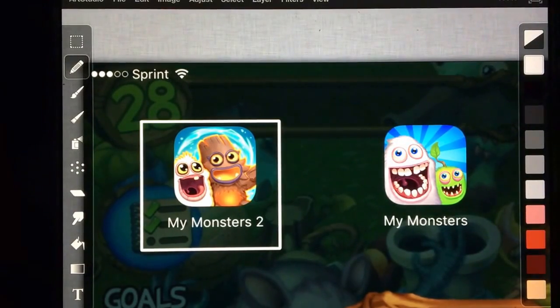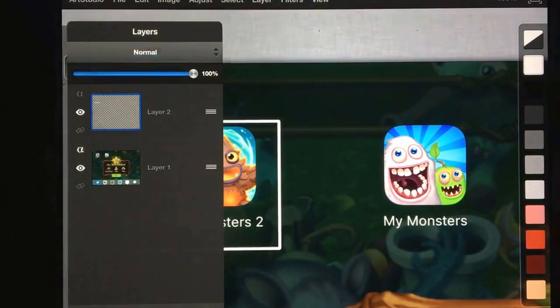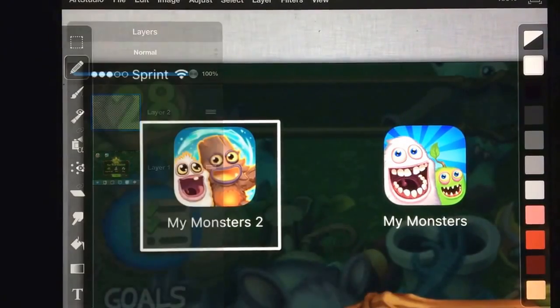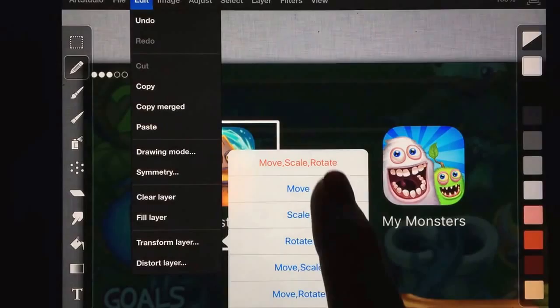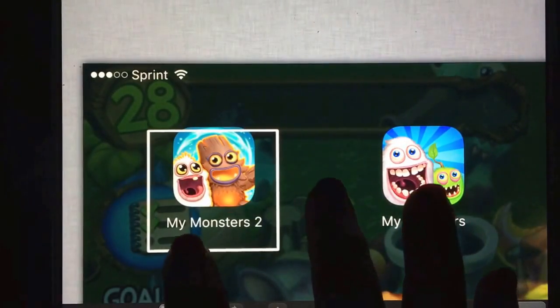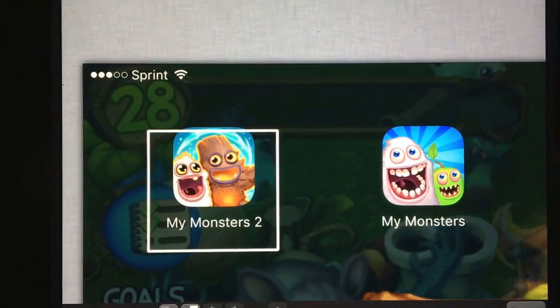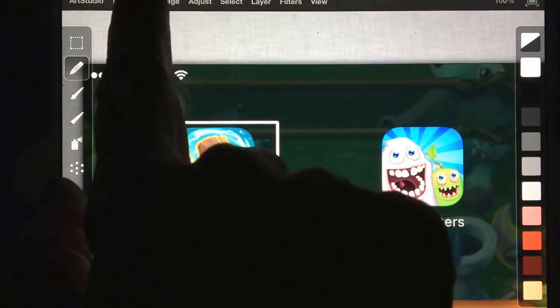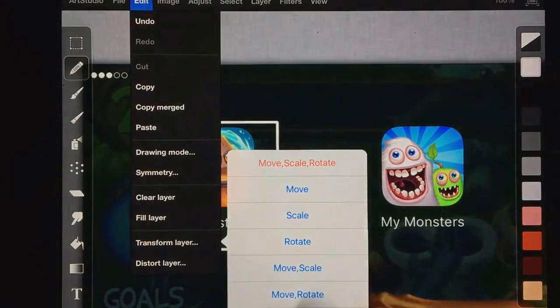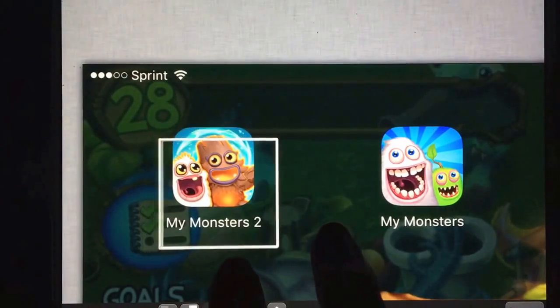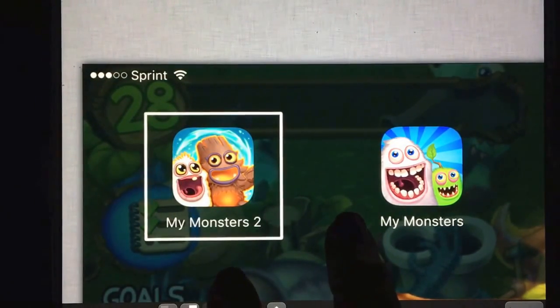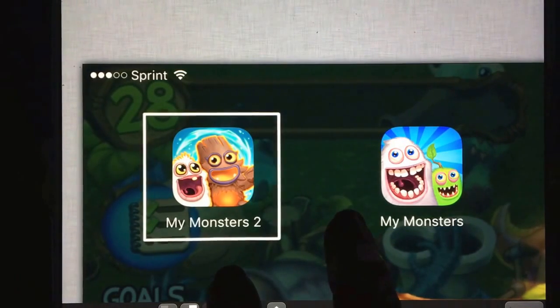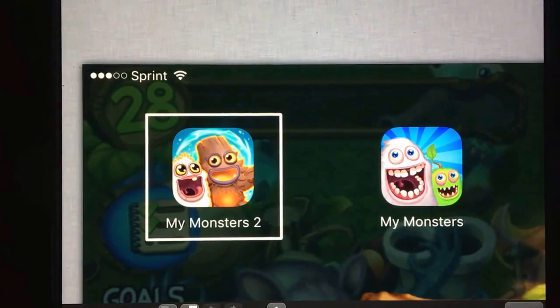Okay. Because I have that as a separate layer now, I can manipulate that layer. I'm going to edit, transform layer, move and scale. Try that again. Edit, transform layer, move and scale. Okay, there. So now I can make it bigger, smaller. I can center it better. Okay. So if I like that, I'll say apply.